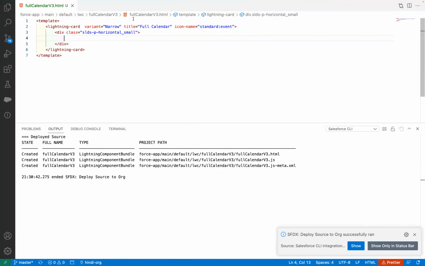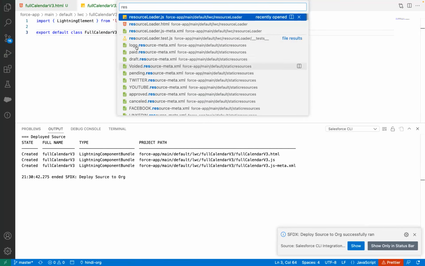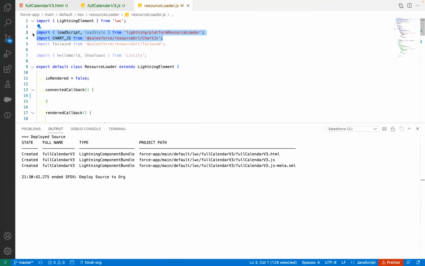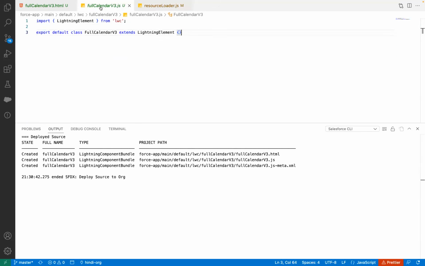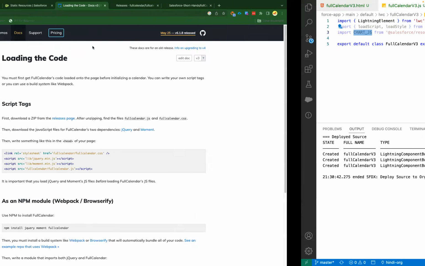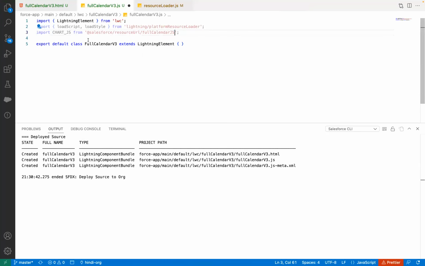As we got to know everything in the document, I'm going to open this resource loader library, the component, and then copy these two lines. One is loading the methods loadScript and loadStyle from the Lightning Platform resource loader library. The second one is for importing the static resource so that I can reuse it. Now what we want to import here is not chart.js, we want fullcalendar.js. So we have to replace it, and you could just name it whatever you want.